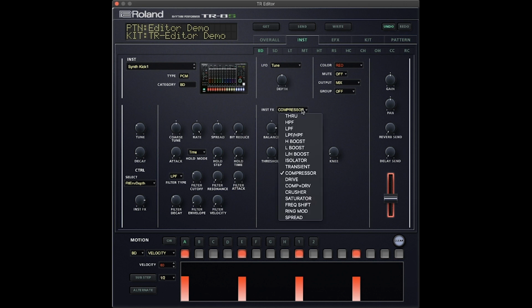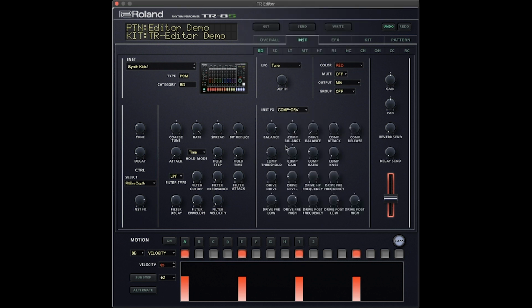Also, your instrument effects. Based off of what you choose, it will populate with knobs for that. A good busy one you can see is the compressor and driver. This now gives you all these parameters that are on that effect right here in front of your face with knobs showing where everything is at.